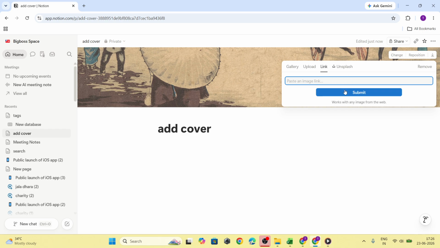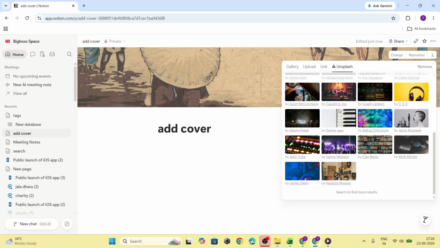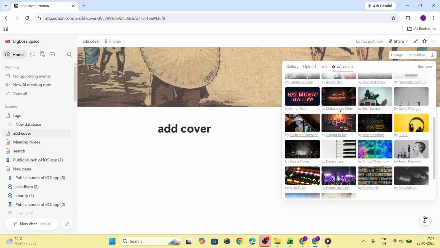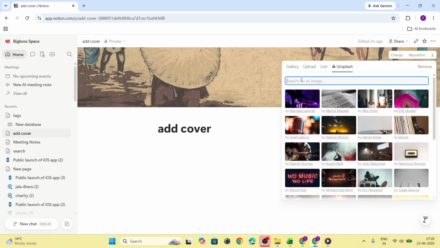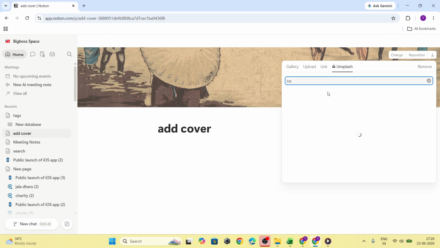You can also use the Unsplash tab to search through a huge library of free, high-quality stock photos. Simply type in a keyword, browse the results, and select the image that fits your page best. This is especially helpful if you want something professional looking but don't have your own image ready.